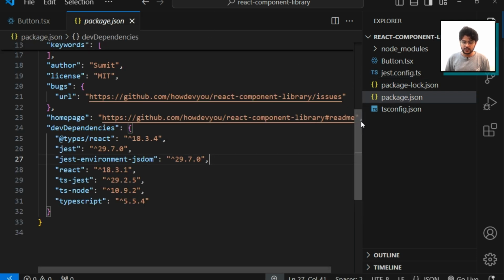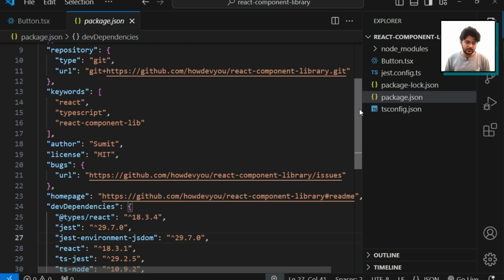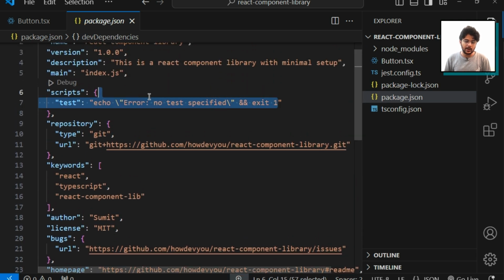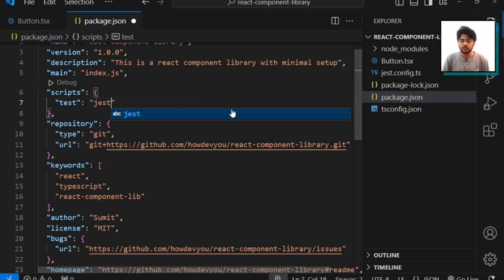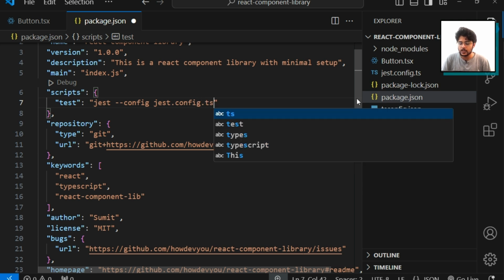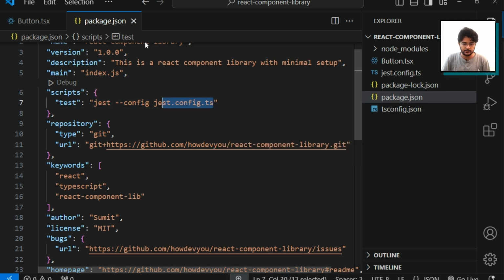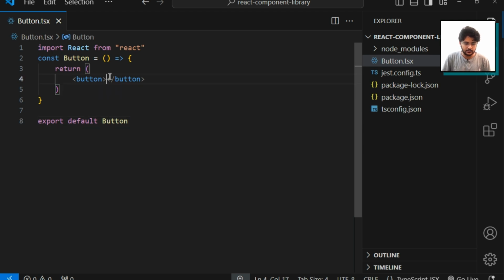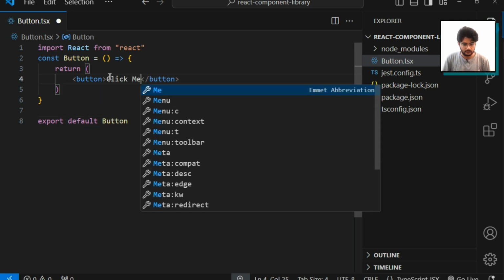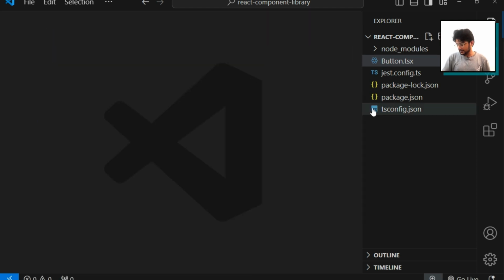Now let's add our first script to run that test. So inside scripts we are going to add our first test. Jest will be used, okay, and we also need to provide which configuration file is used. For that we are going to use this config flag and then the name of the file, which is jest.config.ts. You can name it anything, okay, then you need to specify that name here. Let's save these changes. Here let's just add some text as well. Alright, so we successfully added Jest.